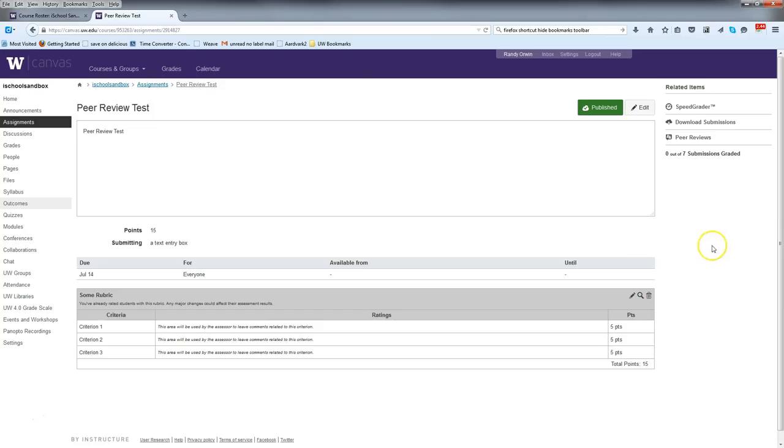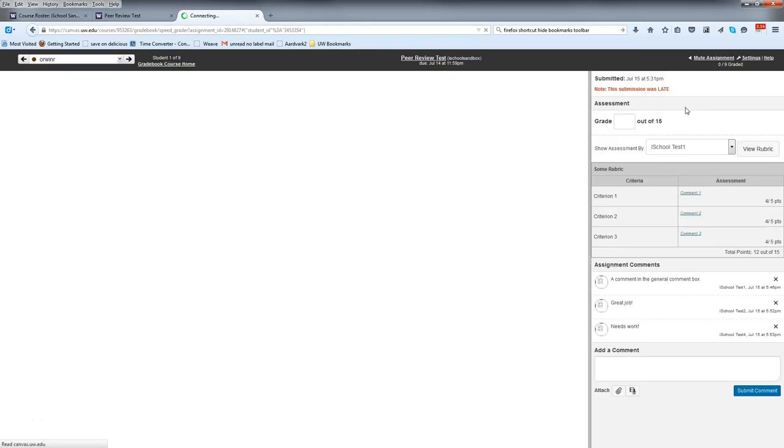So now let's actually go take a look at SpeedGrader. So I'm going to click on SpeedGrader. We're going to load SpeedGrader, and you'll see exactly what happens. And we can see here Orwin R is the student that we're doing. Here's Orwin R's submission. I can give them a grade here.